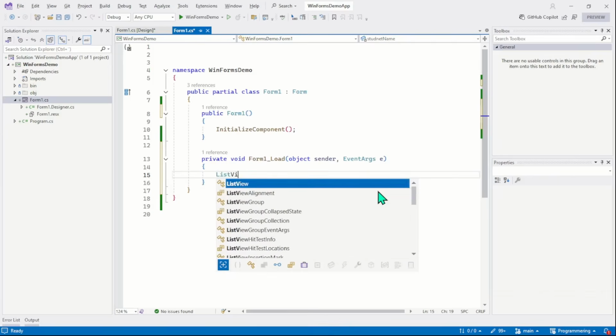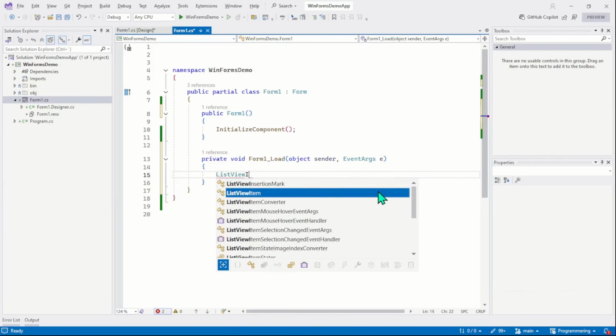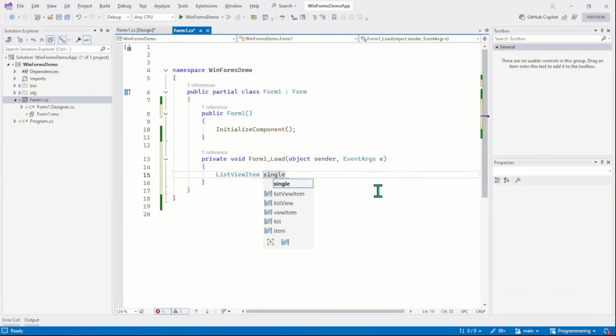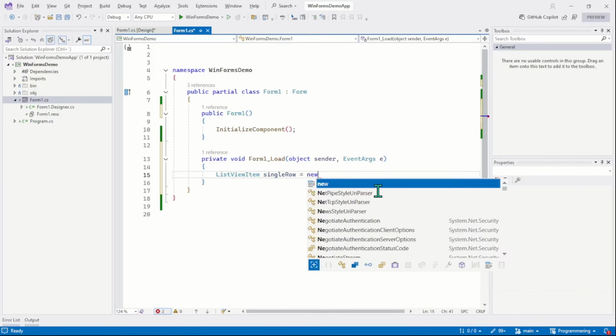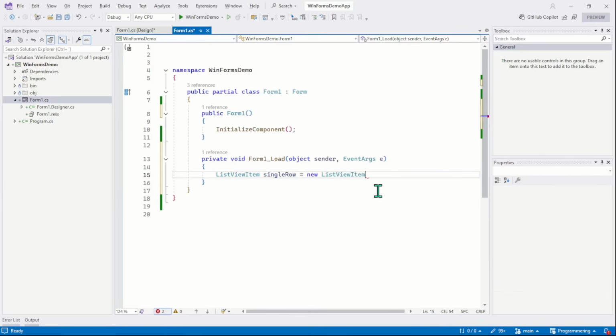Let's create a list view item variable. We can call it single row, like this, list view item. As we create the list view item variable, we call its constructor, which is a part of the syntax. This list view item is automatically connected to the first column of the row. For inserting in the first column, we can pass the data to the constructor function. For example, the student ID is 010.